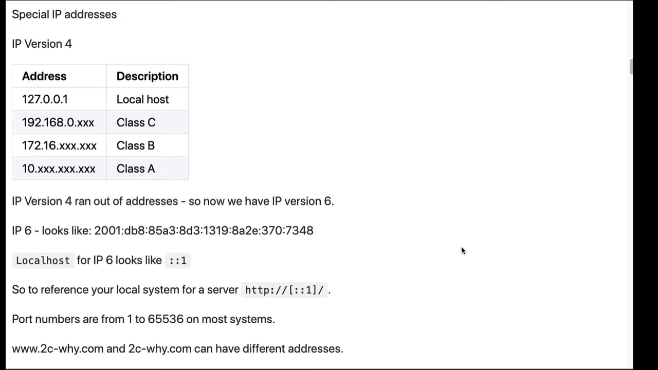So, things to remember about this. www.2cy.com and 2cy.com actually have different addresses. You can assign them. There are addresses for your local system. You can usually refer to things by their address. They don't have to have a domain name.